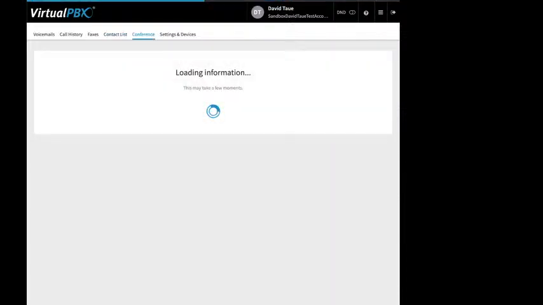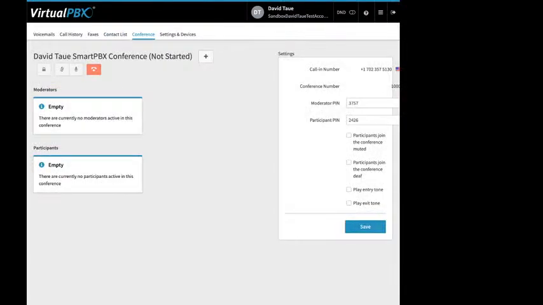The conference tab, this is where your staff members manage their conferencing. So here they can adjust their PIN numbers, right? So their own moderator PIN as well as their participant PINs. And then they have the option here to have the participants join the conference muted or deafened, as well as play entry and exit tones.